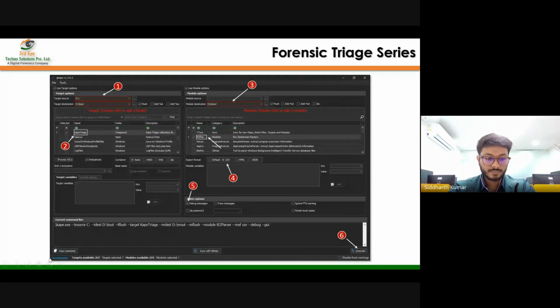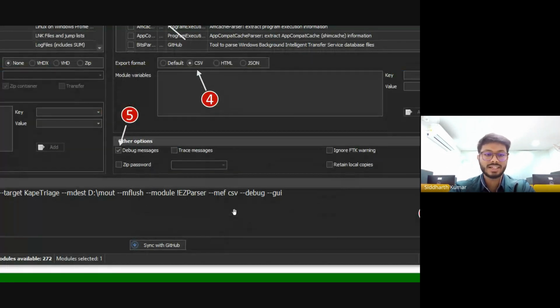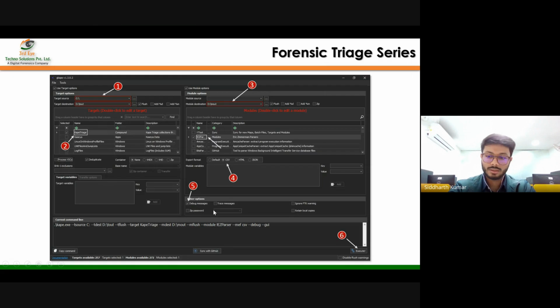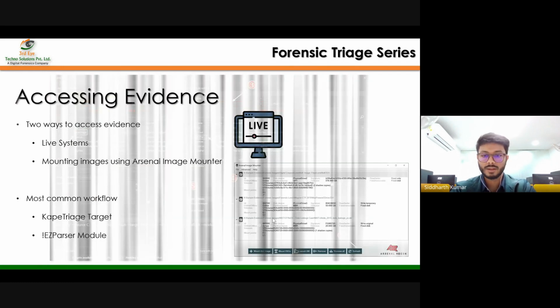The last option over here says other options, in which I have selected the debug messages. Debug messages are quite important when you want to view a lot of information, like the current status of my extraction or acquisition and parsing. Are there any specific files which have been skipped? Are there any errors or troubleshooting issues you might encounter? Once that is done, you can simply click on execute, and the tool will start to work upon the options you have selected.